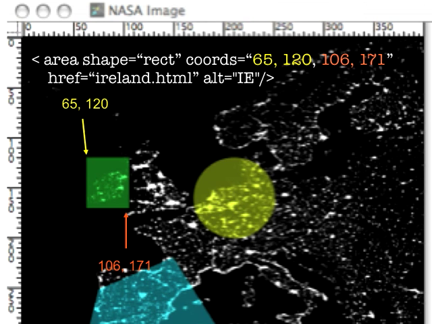So in the HTML then, to define that area, we say area space shape equals rect, and then coords equals 65, 120, 106, 171. In the href, you put where you would go when you click, and then you also need an alt attribute. And some browsers, when you roll over the hotspot, they'll actually show you what's in the alt attribute. It doesn't have a closing partner tag, so you have to do slash there to close it off. So for a rectangle, you need 2 points.